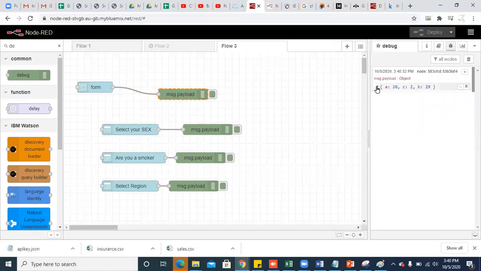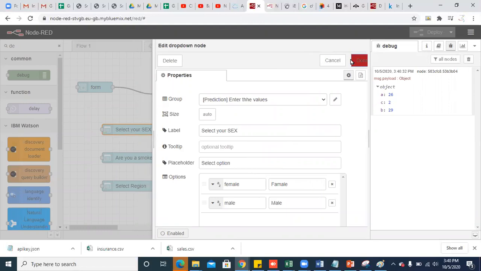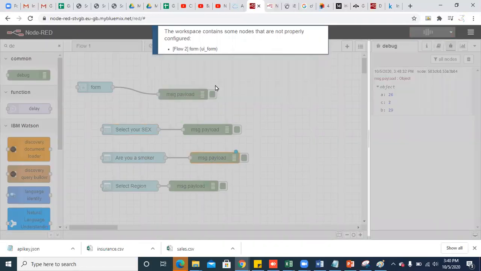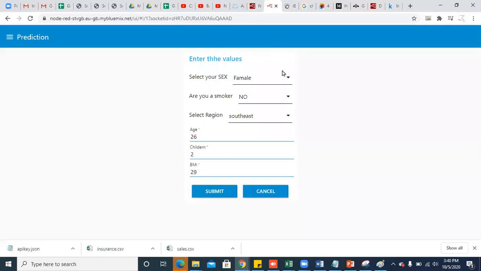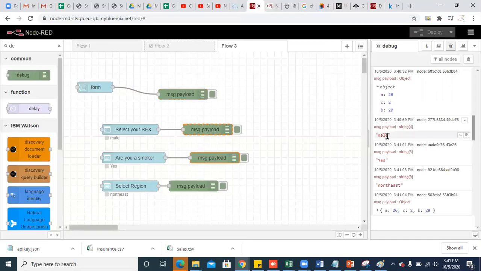You can see you got values from the form node, but deploy it. You should also get these values. Yeah, so let me check. I'm selecting it as male. Yes. Northwest. Submit them. Go to the UI. Yes, you can see all the values have been received.